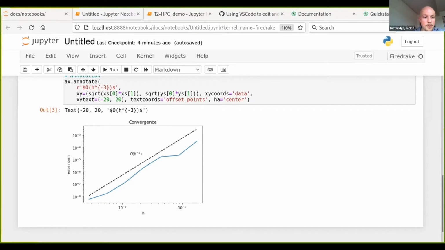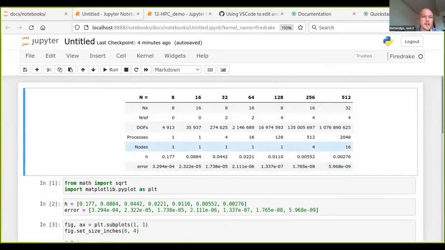Sorry, was that error the diff with the analytic solution, or was that error the CG or the solver error? This is compared to the analytic solution. So this is doing the error norm of the computed solution with the analytic solution. Right. So yeah, if people are interested, I will put the folder with the solutions in that same shared space that we had before, if you want to have a look at how we did it.